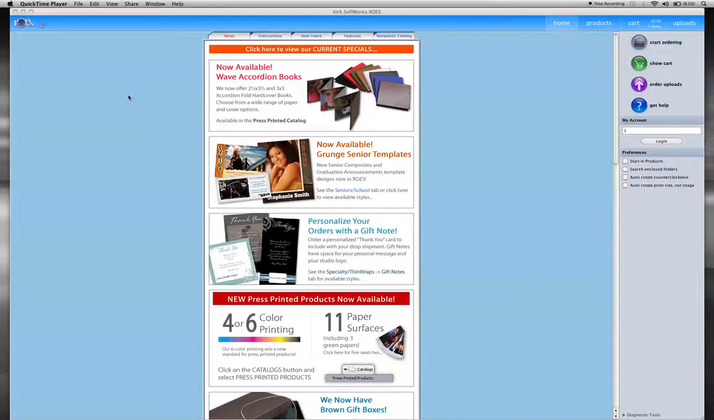Hello, today we're going to look at the new user interface for Rose Retail. I'm going to touch on some key differences between the old interface and the new, but most importantly I want to walk you through how to create and complete a quick order and send it to your lab.